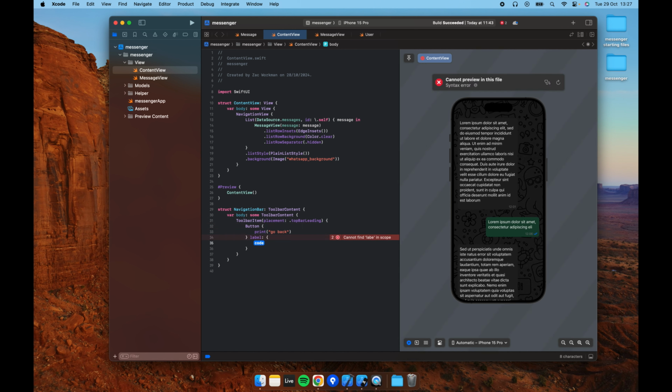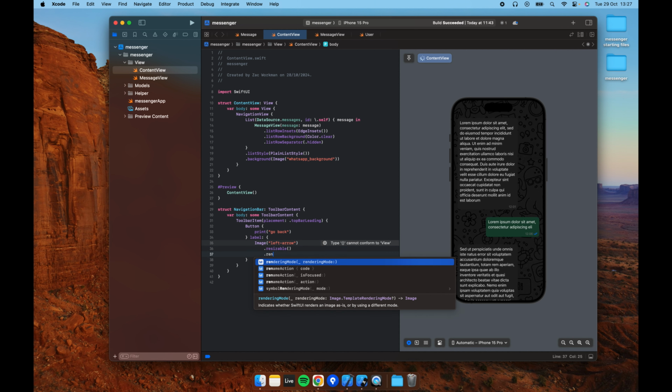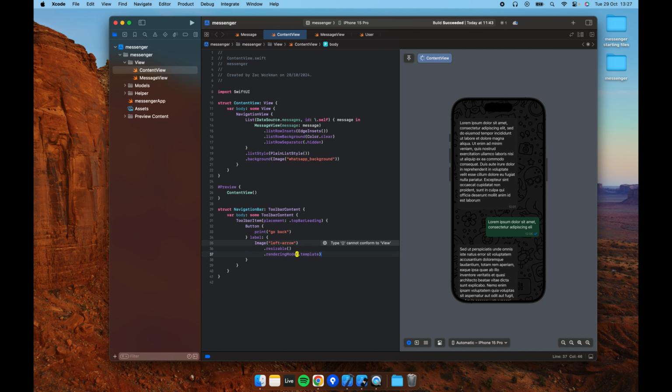and then let's just define a label for the button, image left arrow, and that's going to be resizable as well, so we can set a size, rendering mode, template, foreground color white, and frame 18 by 18. And then let's just set text as well here, 9, color white, and then font is body. So this will be the back button.